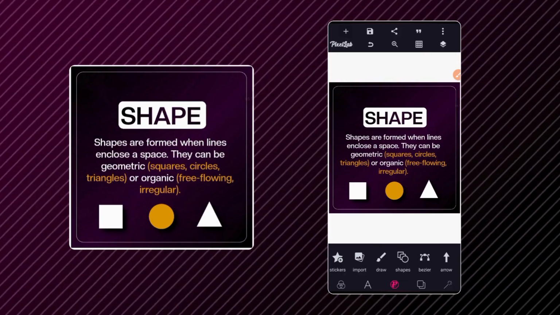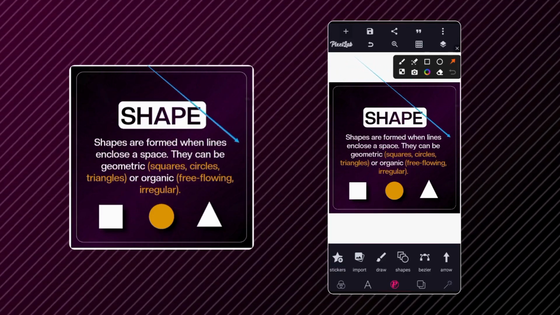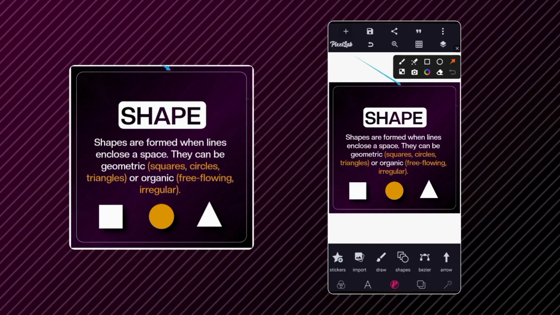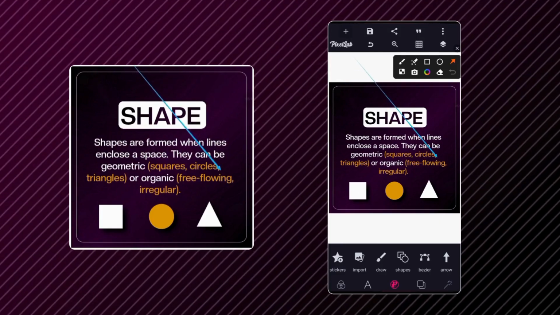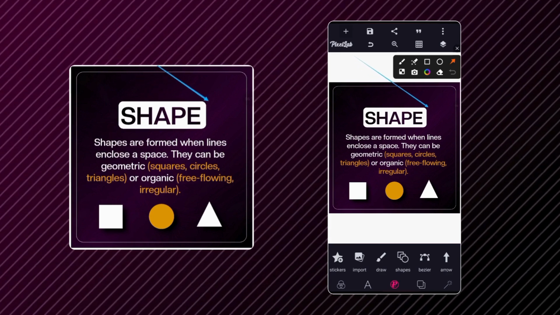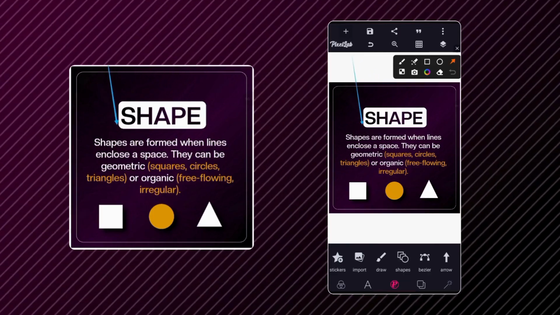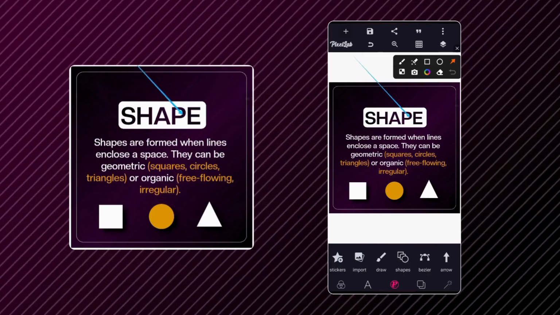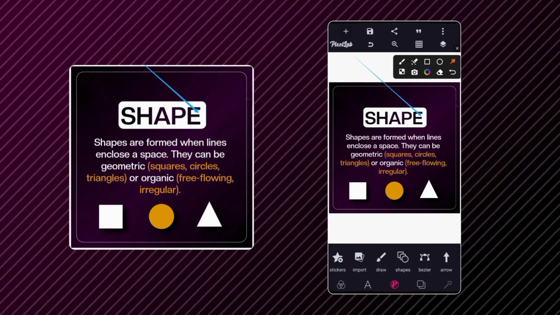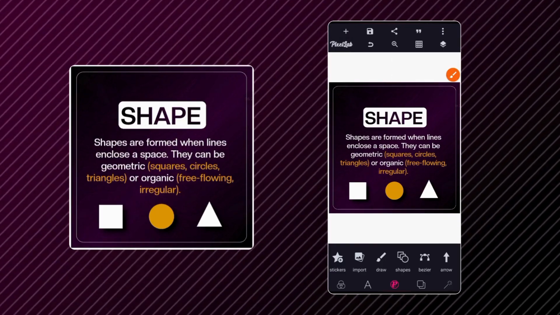So how do they form? See, when the line is enclosed, it forms a shape. Here we have a border where it's forming a square. And as well I use it in this heading, I make use of it in this heading. You see how the shape is giving the heading another vibe entirely. So that's the way you can make use of your shape while designing.